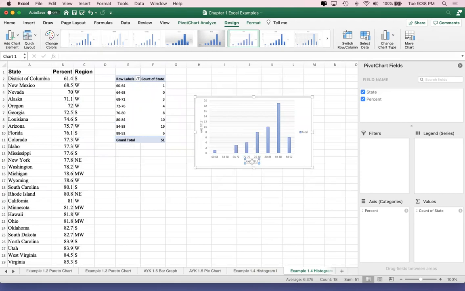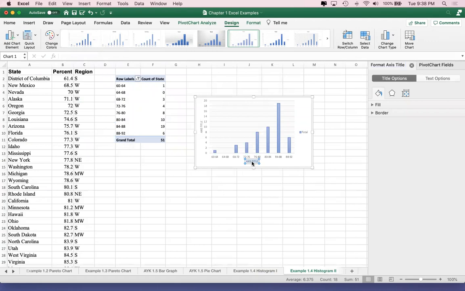So if I double click here and highlight all the data, I can type over it, and for the x-axis label, I'm going to put % of on-time high school graduates. And then do the same thing for the y-axis title, highlight the title, and I'm going to type in number of states. And then in parentheses, I'm going to put frequency.